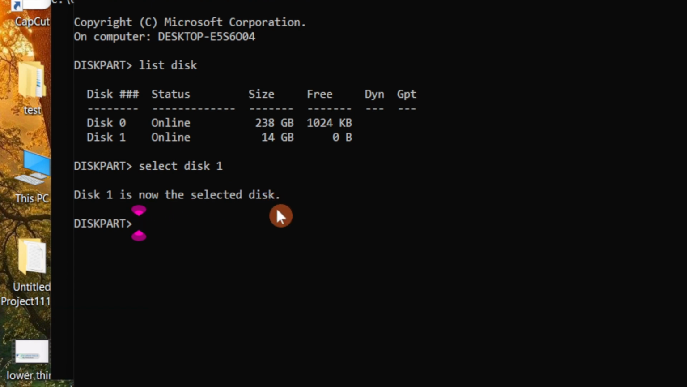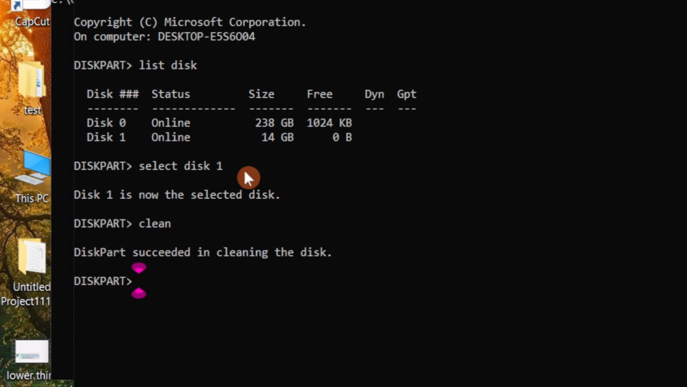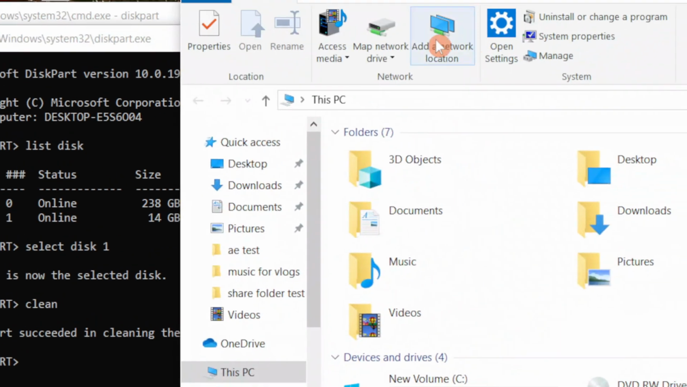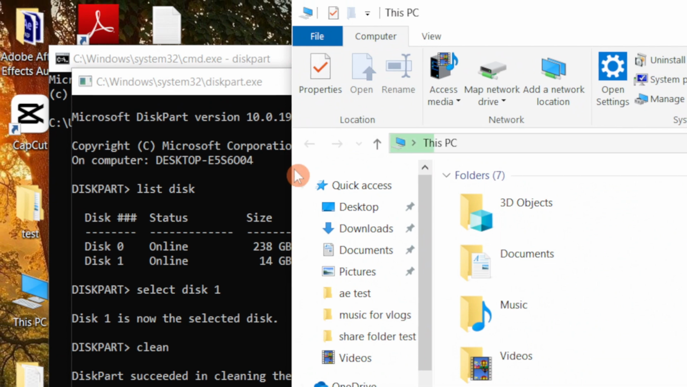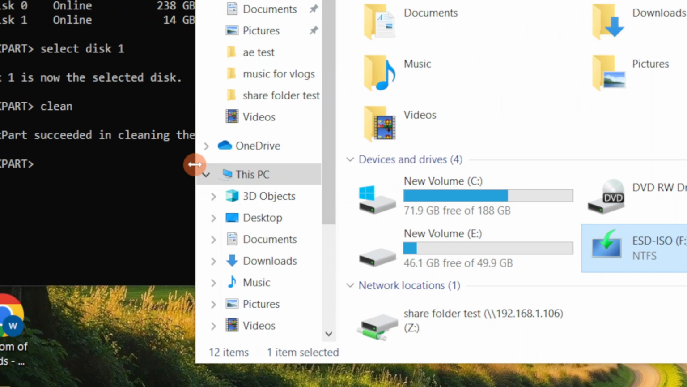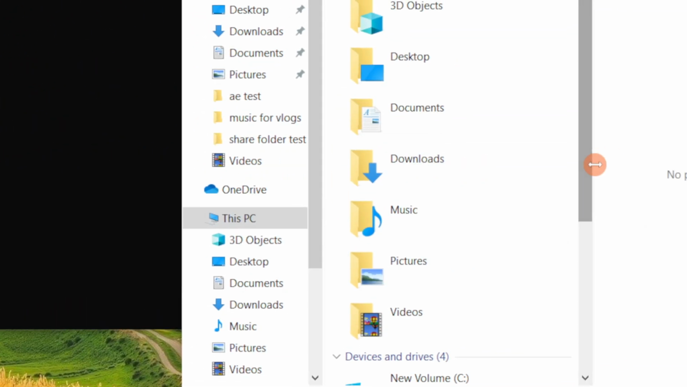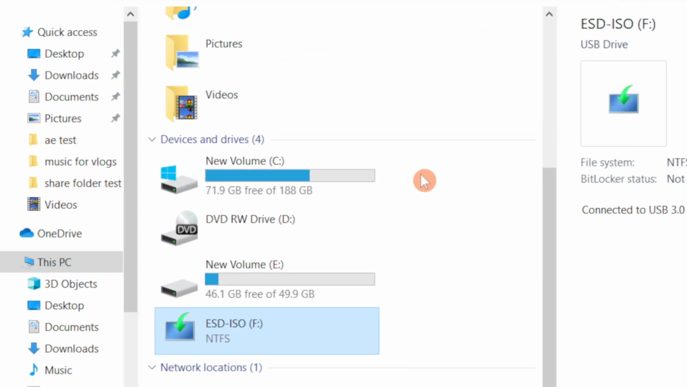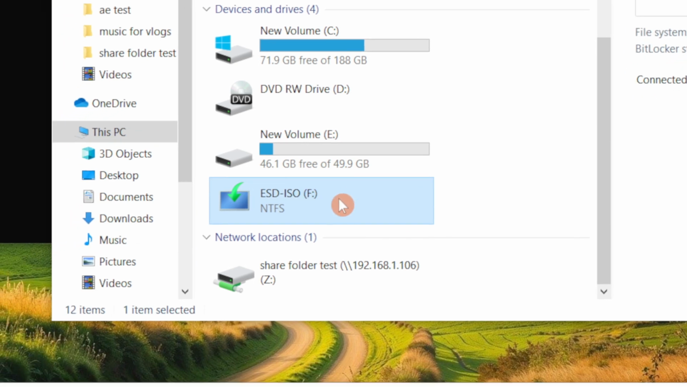Now what you have to do is just type clean, then hit enter. Now let's check This PC to see what is showing there. This is the condition now.